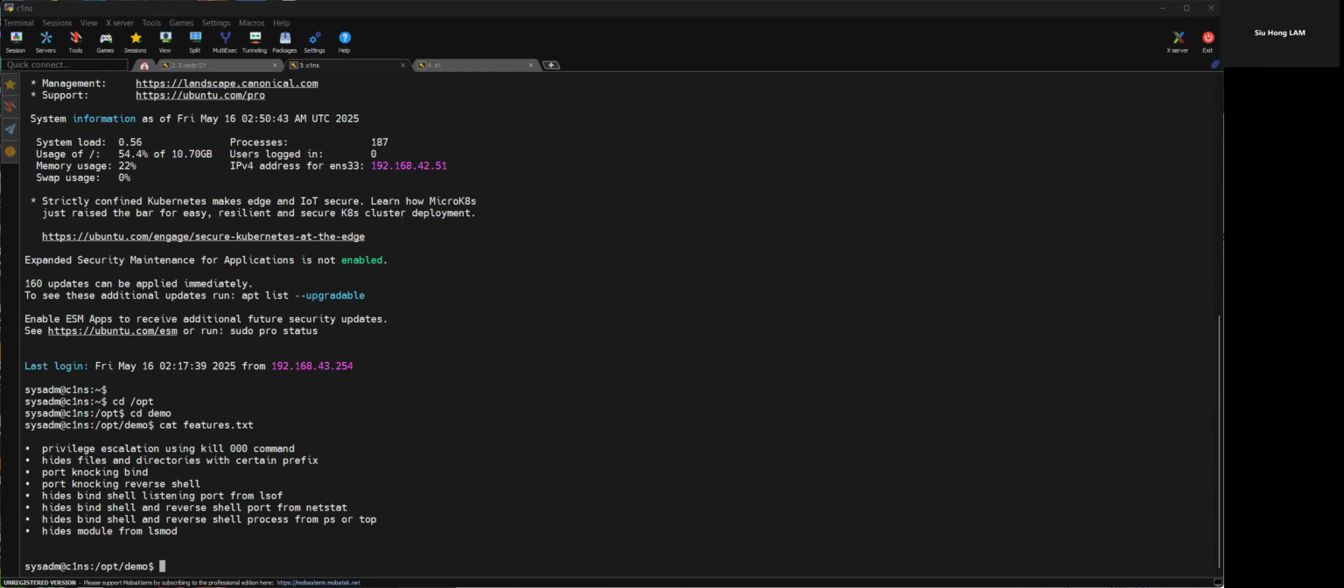ftrace is a kernel tracing framework. It is used for debugging and performance profiling. However, some attackers can use this framework to implement a rootkit. In these features, I will introduce the ftrace-based LKM rootkit.